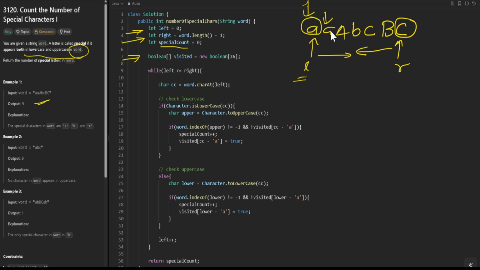We will check two times. The very first time we check if it is lowercase and check if it is uppercase. In both cases we have to check the corresponding value. Let's suppose we found.